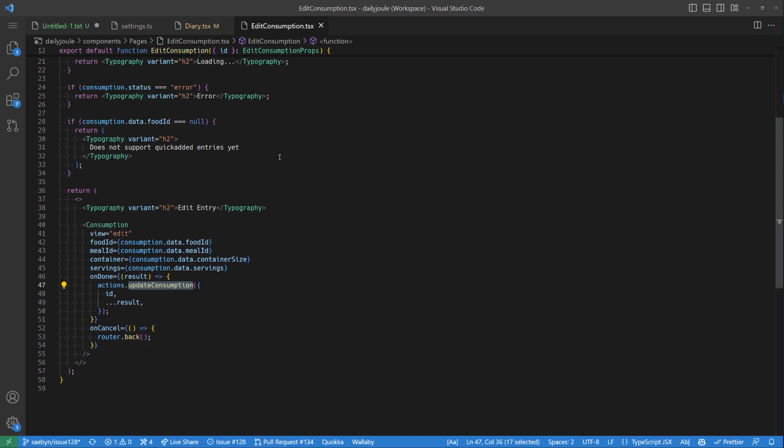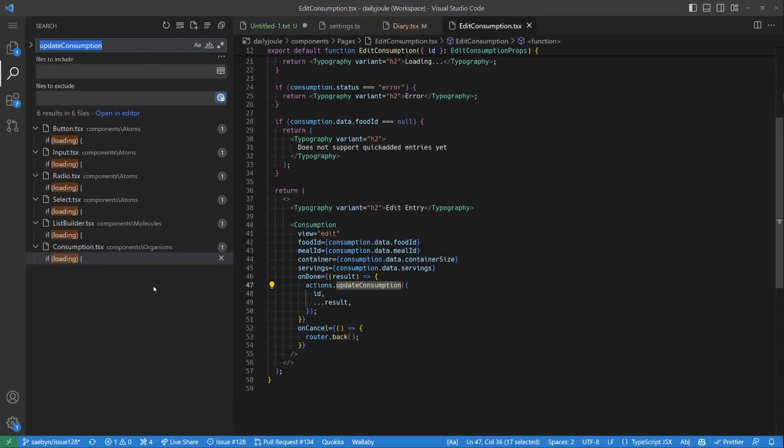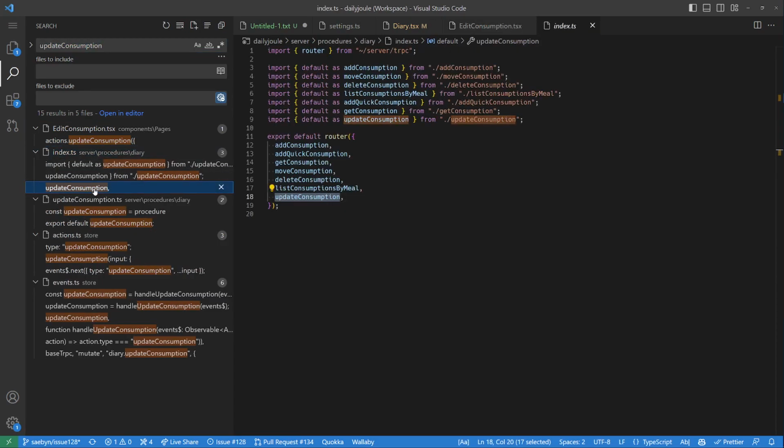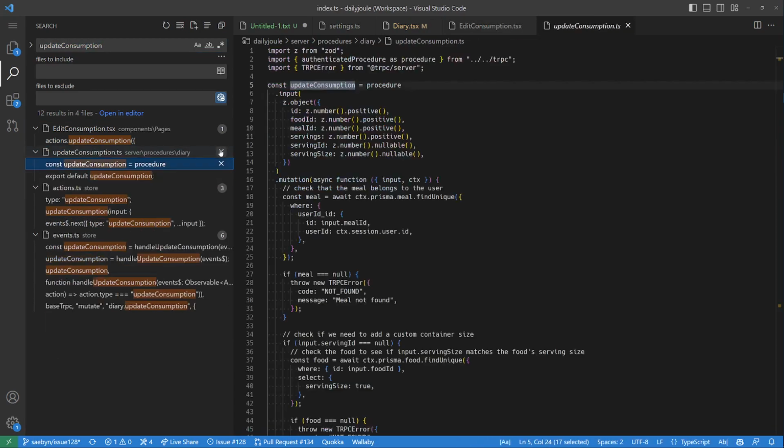But what does this do right now? Right, so update consumption. Let's go find that. So here's the procedure, or that's where we're importing and re-exporting the procedure. Here is the procedure. So we have a food ID, a meal ID, serving information. I feel like we changed this recently.